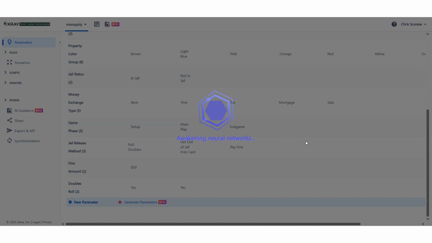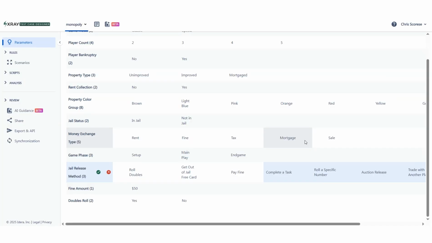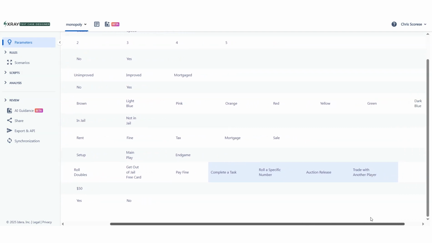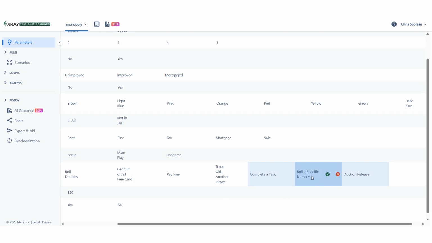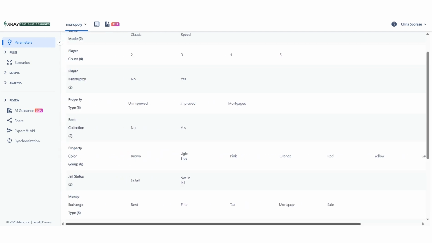And the AI is going to take a second look at this specific parameter and decide if it needs to add more ways to get out of jail. So it offered us 4 more. Say we like, trade with another player, definitely good. You can always trade for a get out of jail free card. We're going to accept that one. Maybe not the others: role specific number, auction release, completed task. So we got one new one out of that.